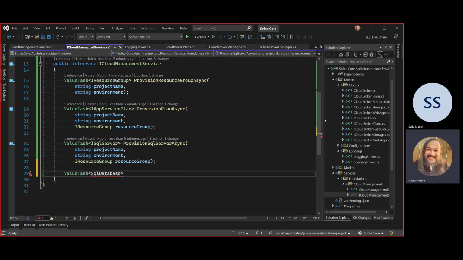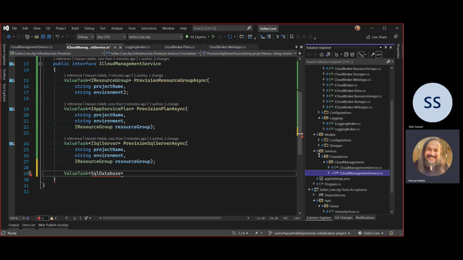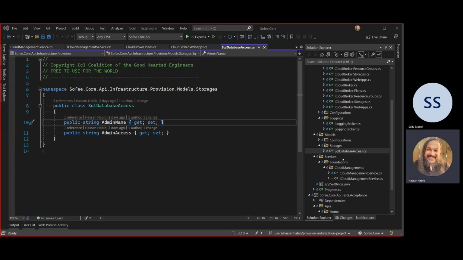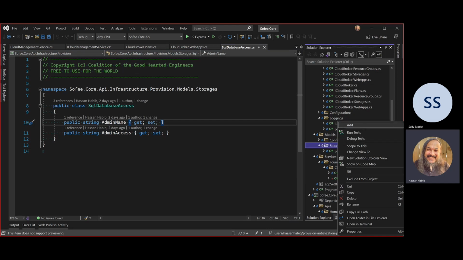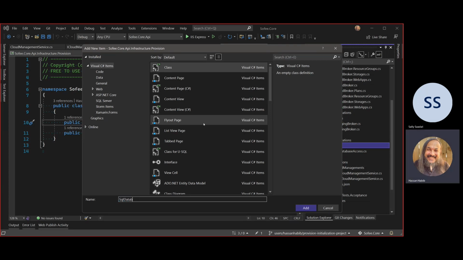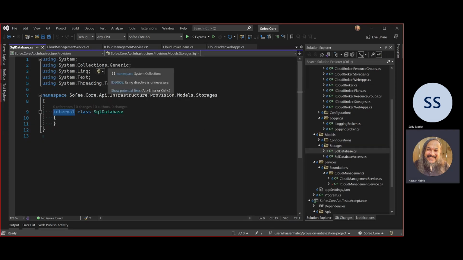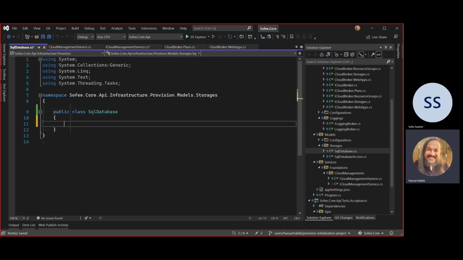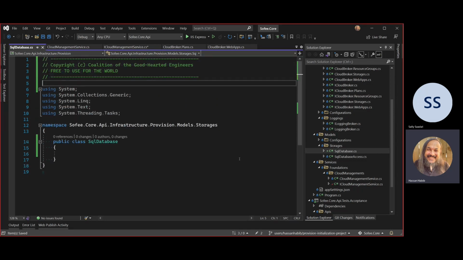So before I do that, I'm going to go down to the models in here, maybe in storages. I don't know if I created storages in here. This is cloud management. Yeah, there's storages right here, and then there's SQL Server Access. I'm going to create a new one in here called SQL Database, and I'll tell you why in a second. This SQL Database will carry two things that I can really use. The connection string of the SQL database, which is what the app service is going to need to be able to connect to the database.